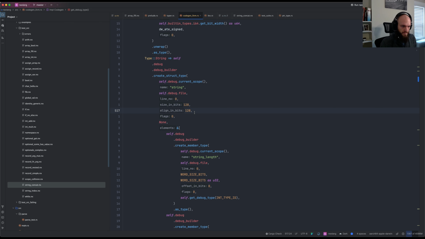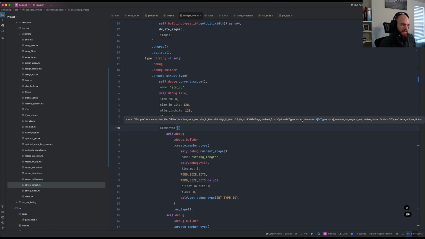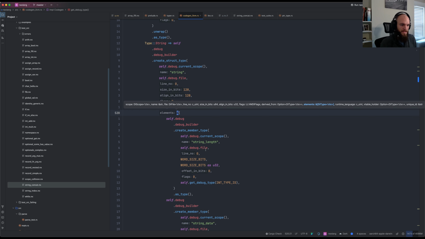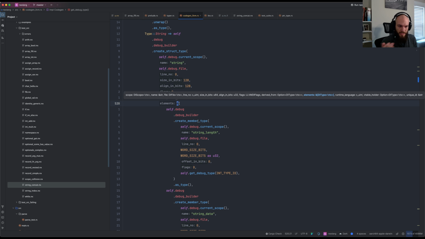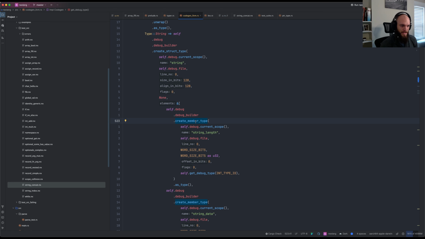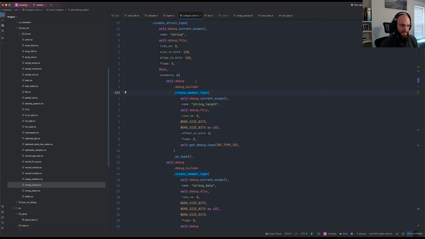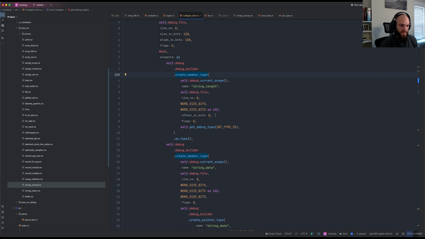Anyway, we're creating a struct type, and so it takes all these things, and then it takes, hey, what are the values in the struct, right? And within each of these, this was a trick. I was just putting types, but you can't do that. You have to create member types and put them in there. So we're putting a member type for each of these structs. So the string is just string length and string data. Again, all our debug info stuff, the sizing, alignment, that stuff.